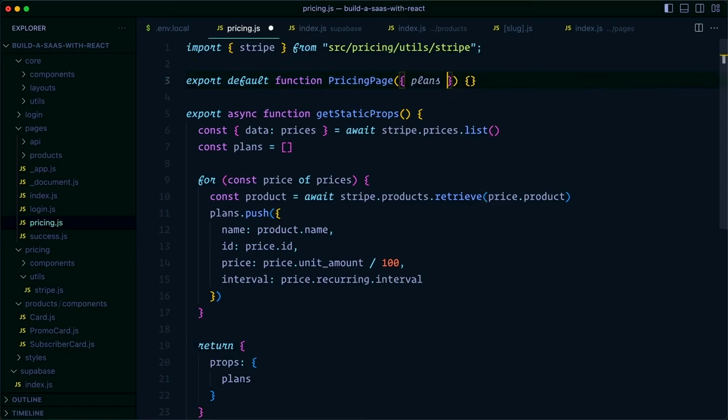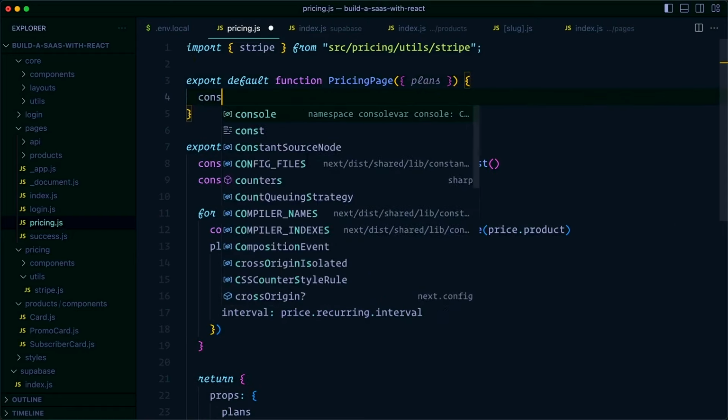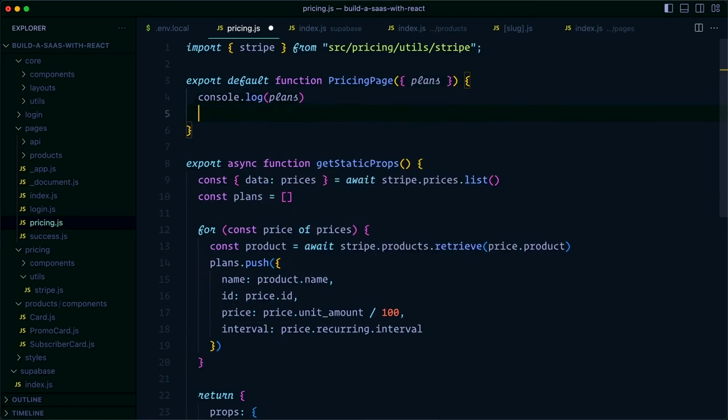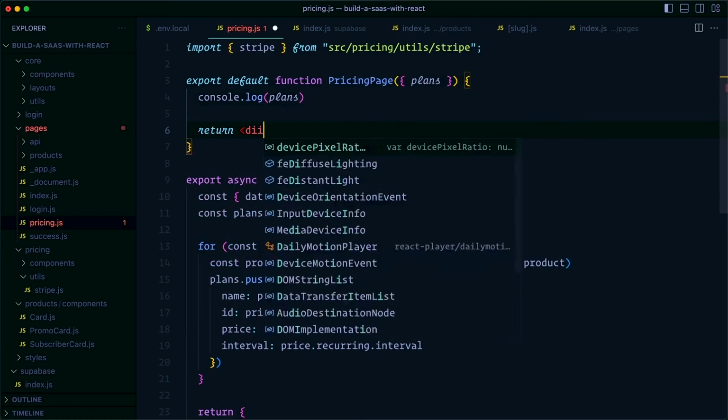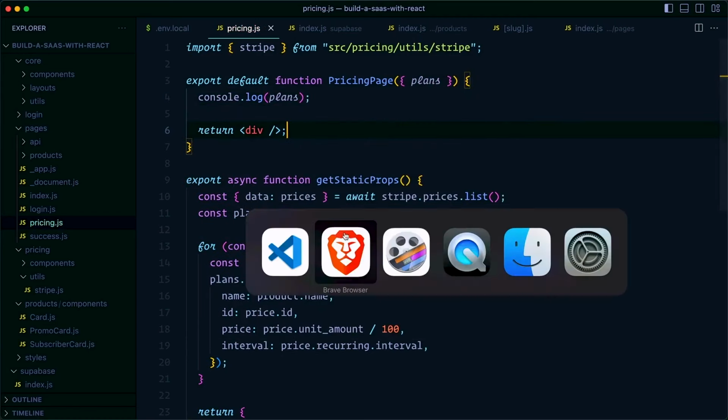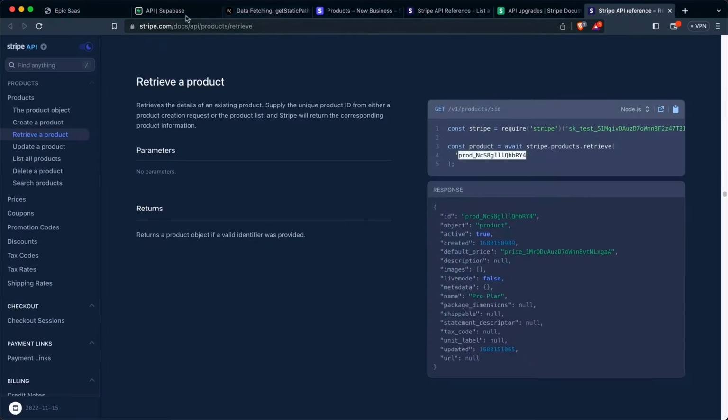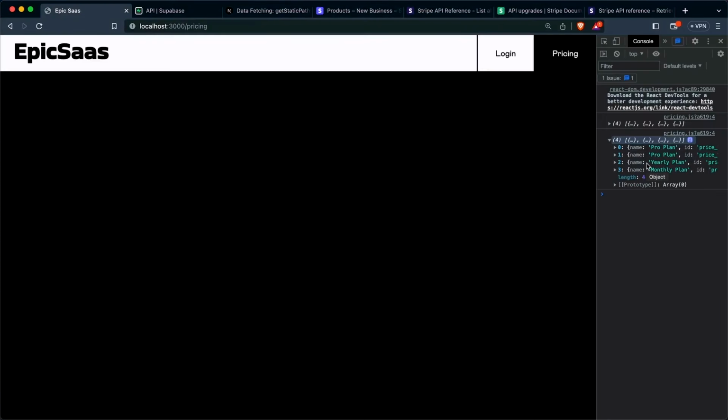Destructure plans from props in the pricing page, we can log that, and we can return just a dummy div. And if we take a look at the result, we can see, in my case, I have some test plans, but you should just see 2 array elements representing each price for our one pro plan. We're now fetching our prices for our one plan from Stripe.